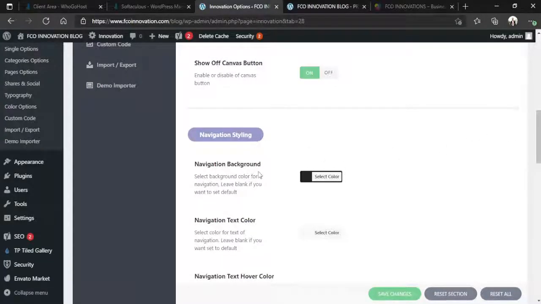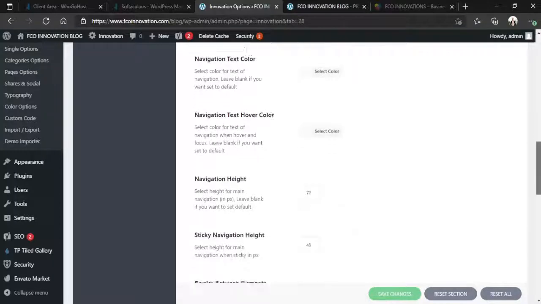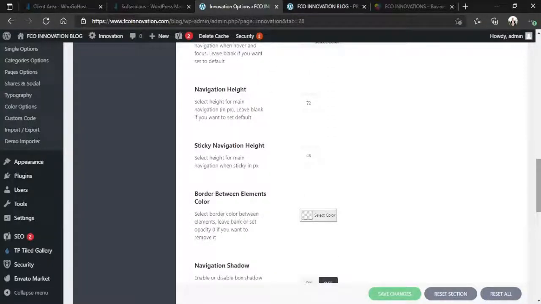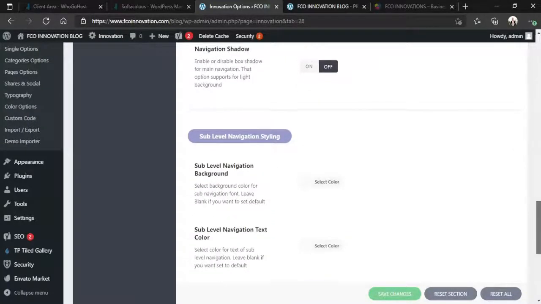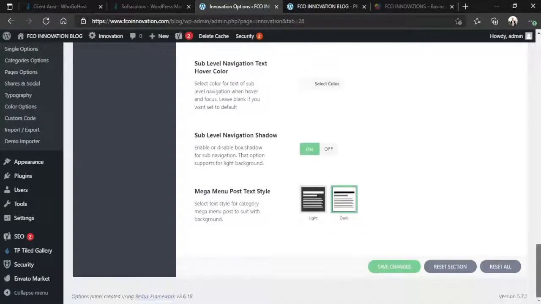Navigation styling. If you want your navigation to have color, you can just go through this. Navigation text over, navigation height, all these things. You can just do it on your own. So let me not just spend time. Now look at this thing, mega menu post text style. This is the style it is using. All right, so it is using dark.